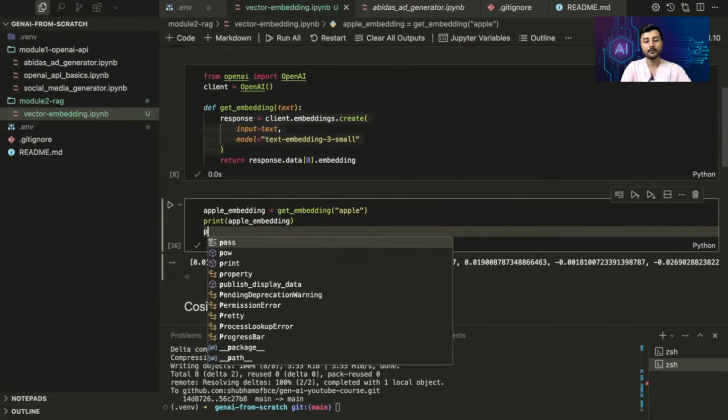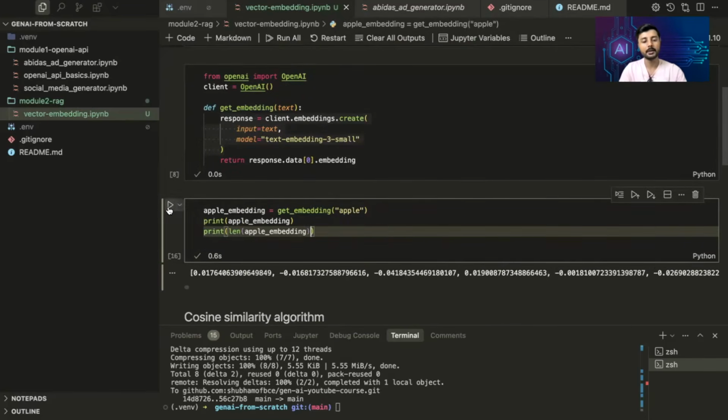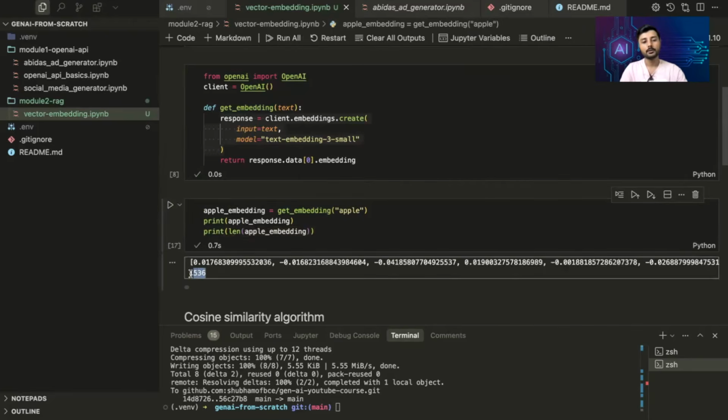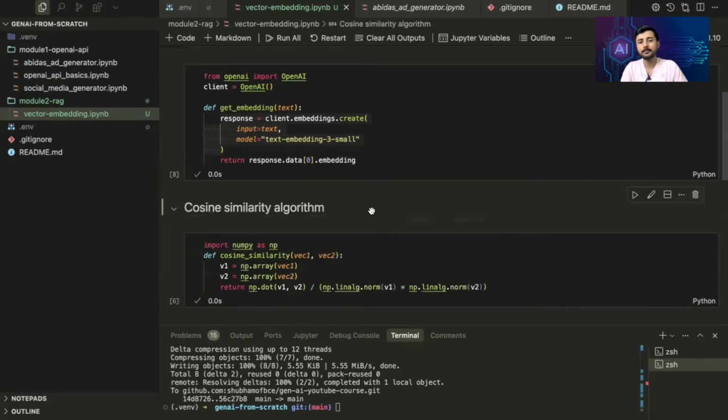Now if I just print the length of apple_embedding, let's see. 1536 is the length. What does that mean? It means the word apple is represented in 1536 dimensions. In the previous video, I gave you a simple example where I represented the word apple in 2 dimensions. But OpenAI represents the word apple in 1536 dimensions to capture more and more of the semantic meaning of the word apple. Okay? So now I'll simply delete this cell.